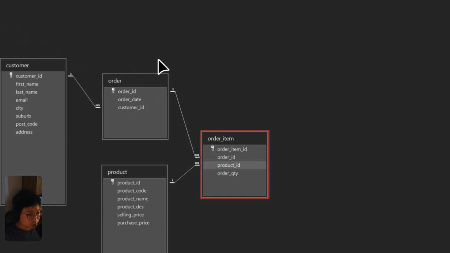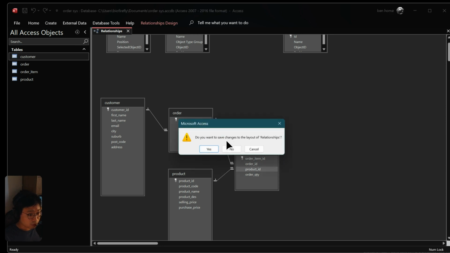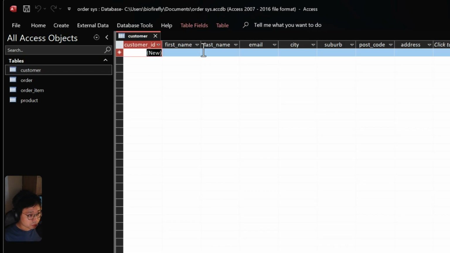Now I'm going to do a little test to see if the information can flow through the map. Let's pretend that we're a customer, and we're also going to place something. So in here, we're going to close this, and it will ask, do you want to save this layout of the relationships? You say yes. Now we pretend we are the first customer. This field, since it's a primary key, we don't need to manage that. The system will manage that once you have a value inside. So I put my first name and last name. Now we have my email.